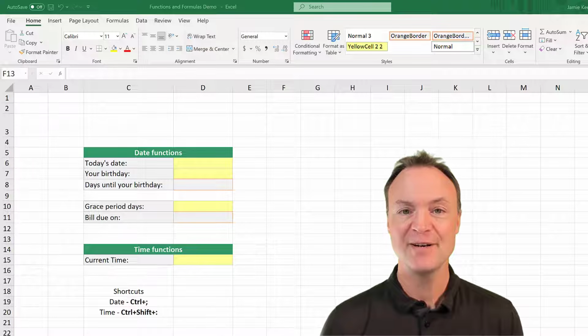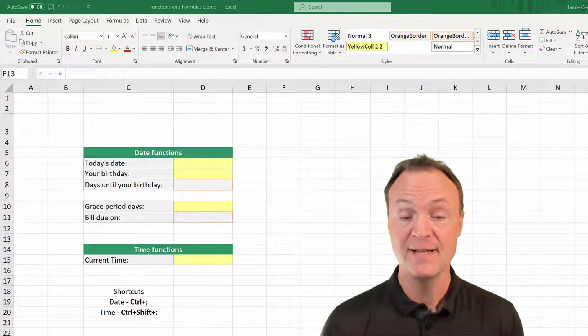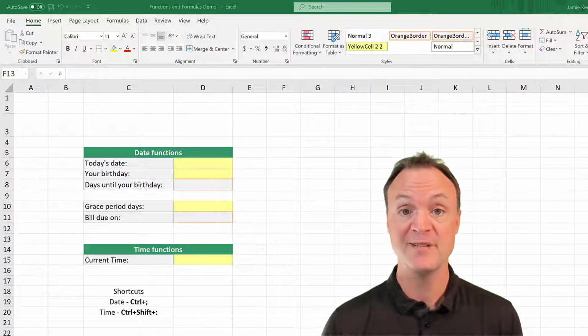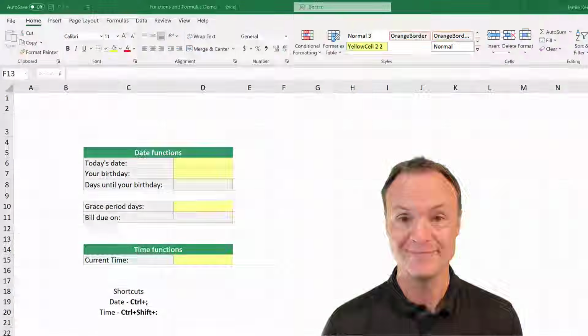Today I want to show you how to use date and time functions inside Microsoft Excel. So I'm going to show you how these functions work and then together with a formula to even get them to do more. So let's get started today with date and time functions inside Microsoft Excel.